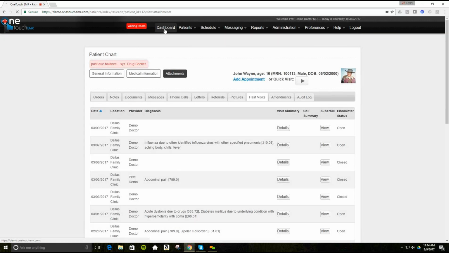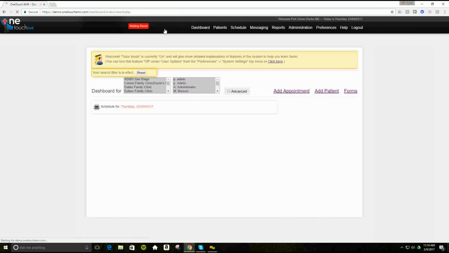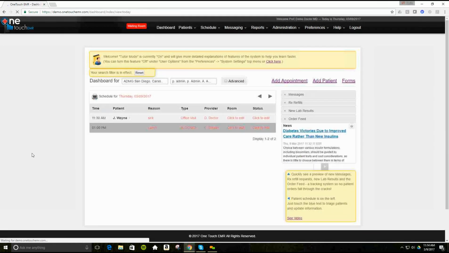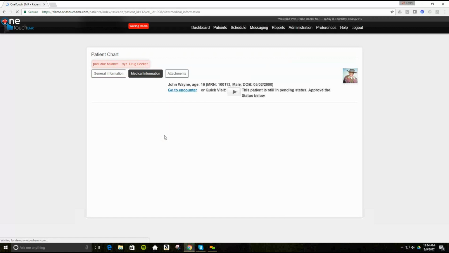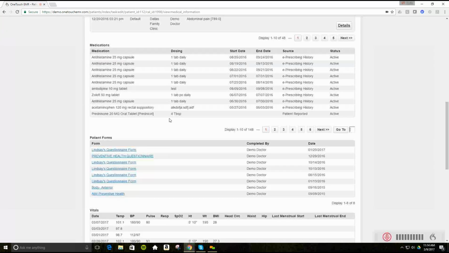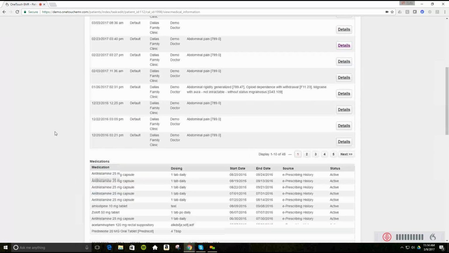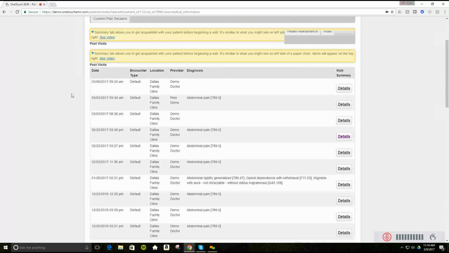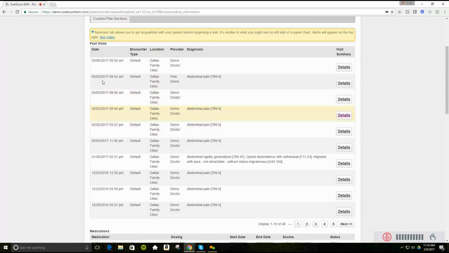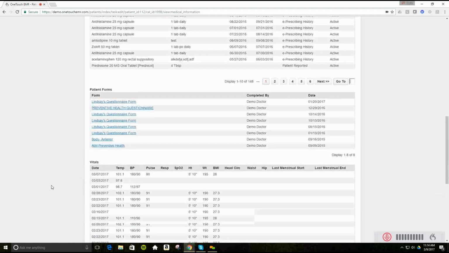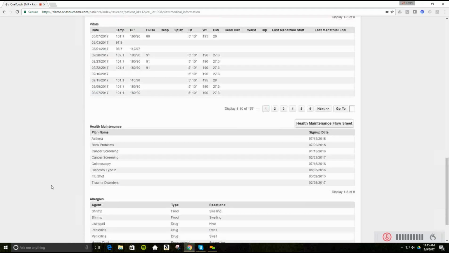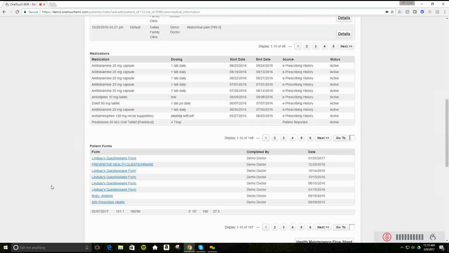Okay, so we'll step back up here to the dashboard, and we'll get started into a brief encounter. When you first step into an encounter, I'm going to just click on this chart here real quick. The very first thing that pops up is their summary sheet. And in the summary sheet, it keeps track at a view of their prior 10 visits, but it keeps track of all their visits, so you can toggle through it. Their meds, their patient forms, their vitals, their health maintenance, any allergies that they have.